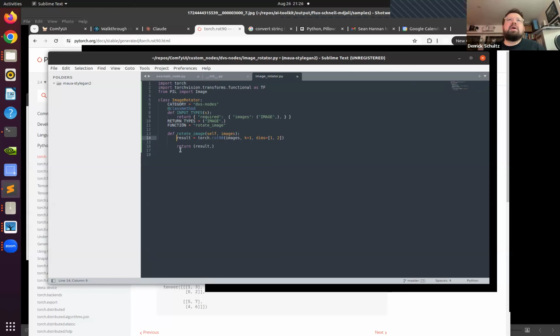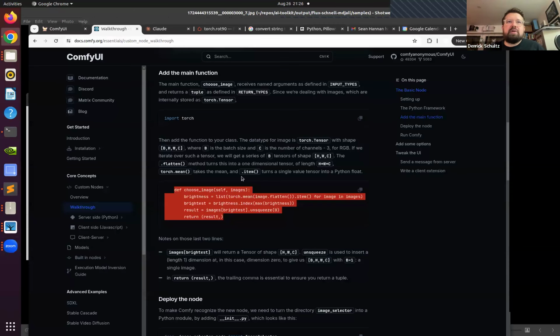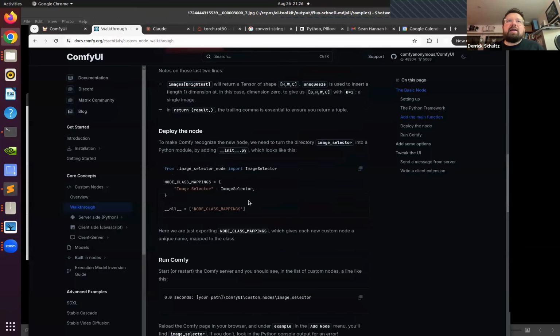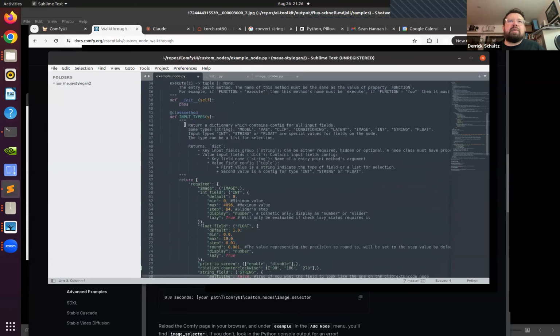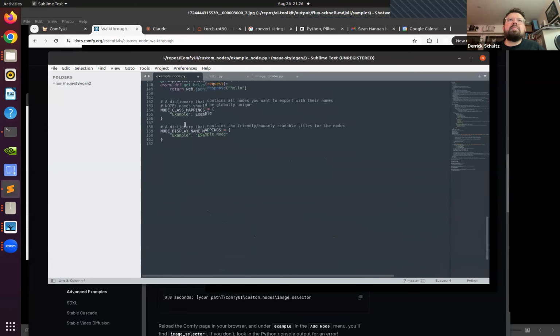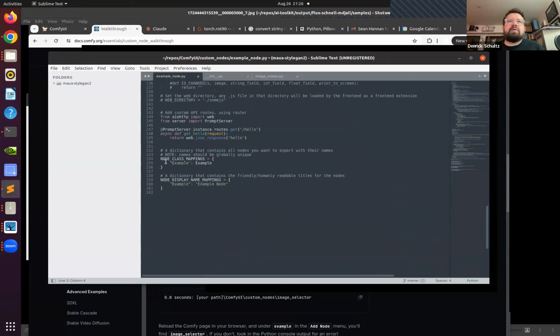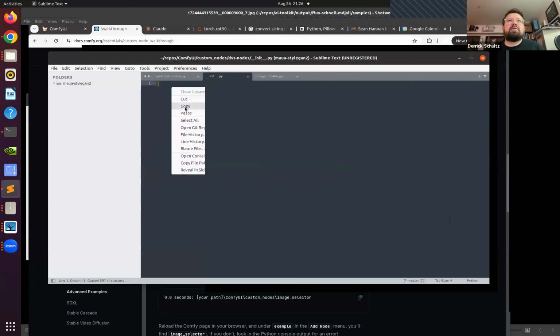So we can run this. And then the last thing we need to do if we go through our walkthrough is we need to basically deploy this or publish this. And that is with this command here. What we'll do, and this is actually easier to grab from our example, is we go to the example node and go all the way down to the bottom here. There are two things here, which are basically the node class mappings and the node class name mappings. So we'll copy this code and paste this into our init file.